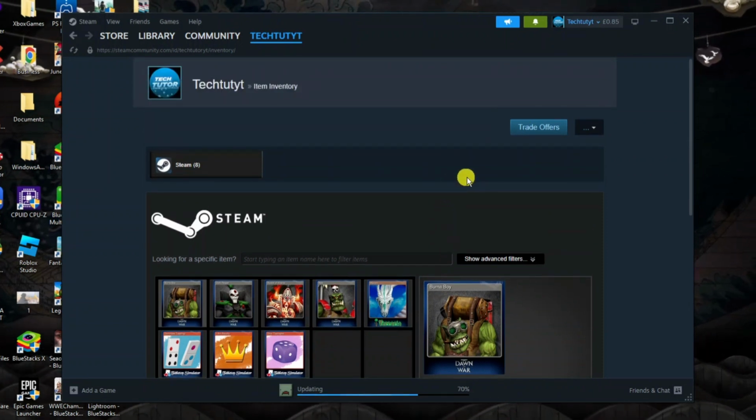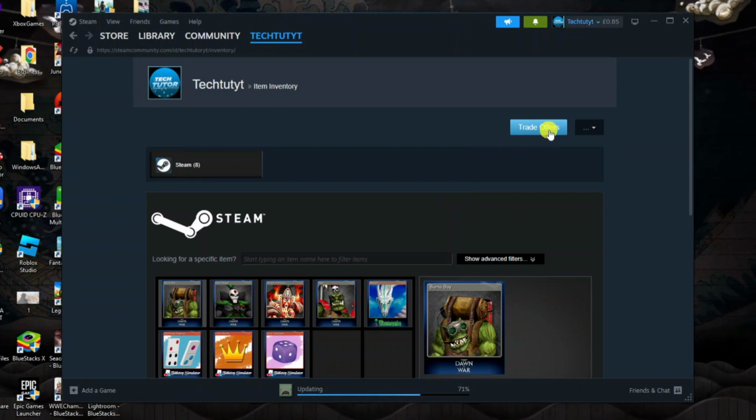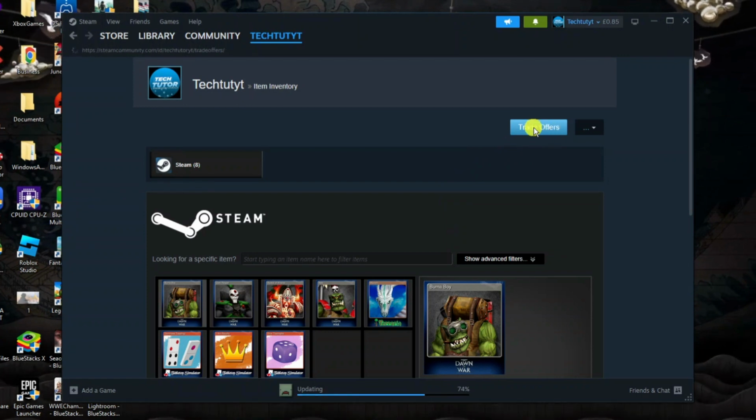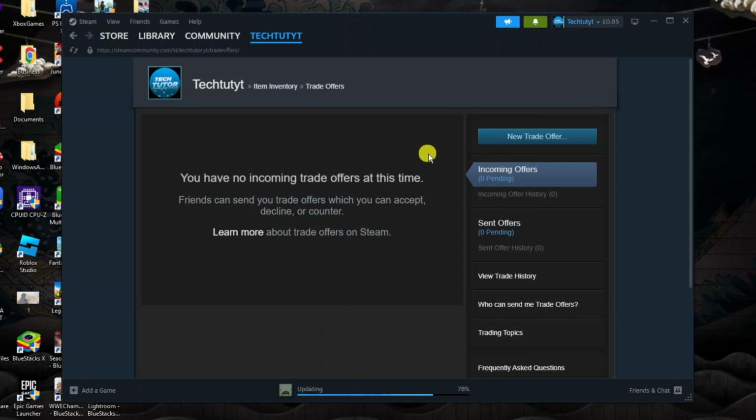Now, what you're going to want to do from this page, if you look to the right, you've got this blue trade offers button. So if you go ahead, give this a click, and that's going to take you across to a screen like this.